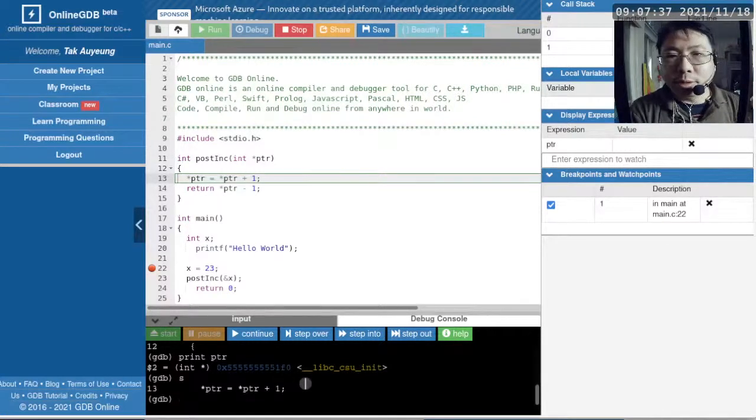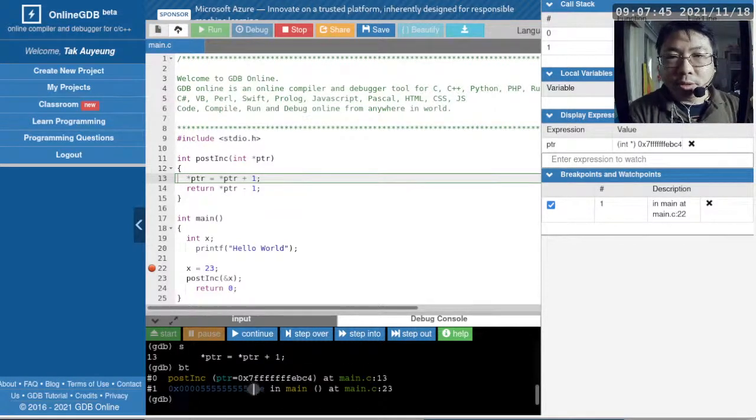Now, GDB has a really cool feature called Backtrace, which is BT. Backtrace allows you to see how you got here. We are currently in postinc, and where we are currently located is always referred to as frame 0. Whatever is the caller of the current call frame is always frame number 1, and frame number 2 would be whatever is calling that. But since we are coming from main directly, we can only go back one step.